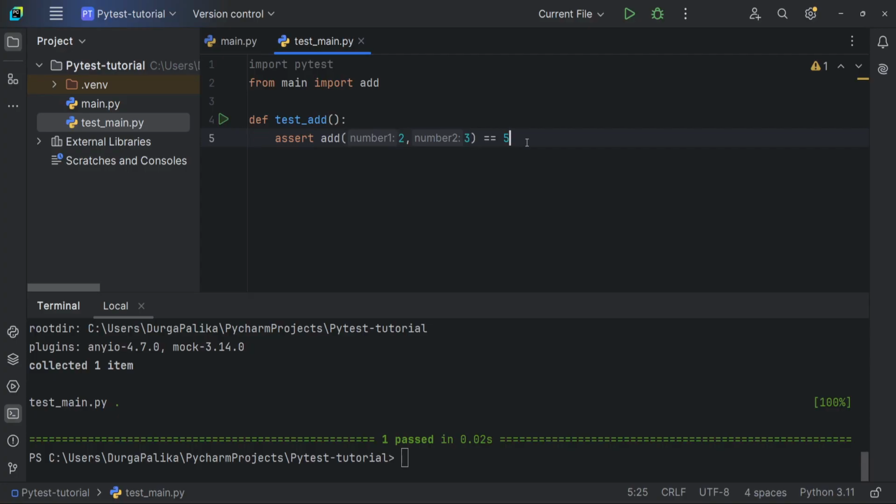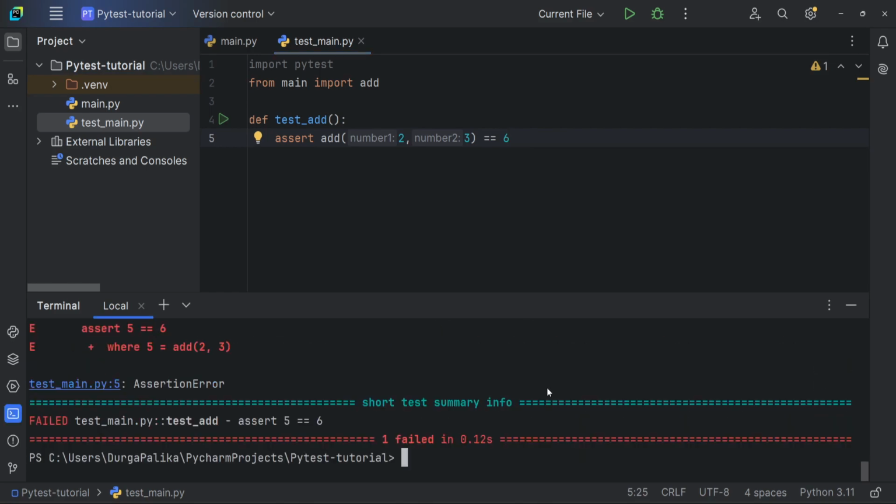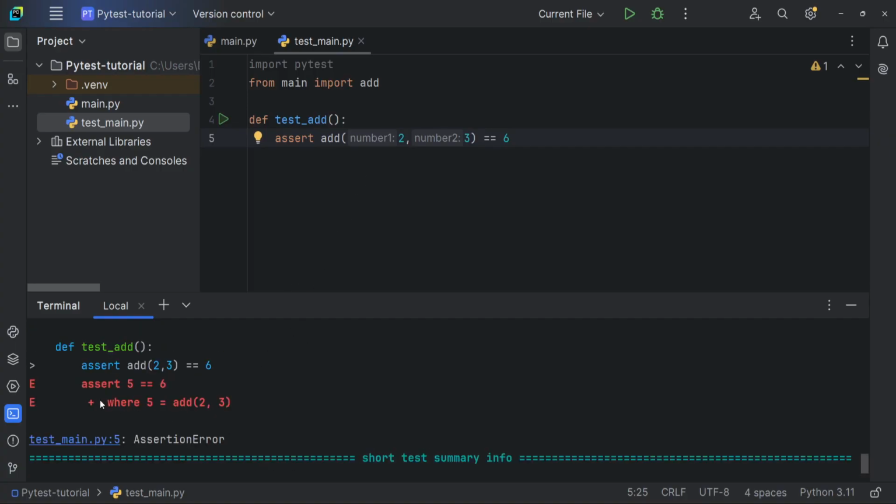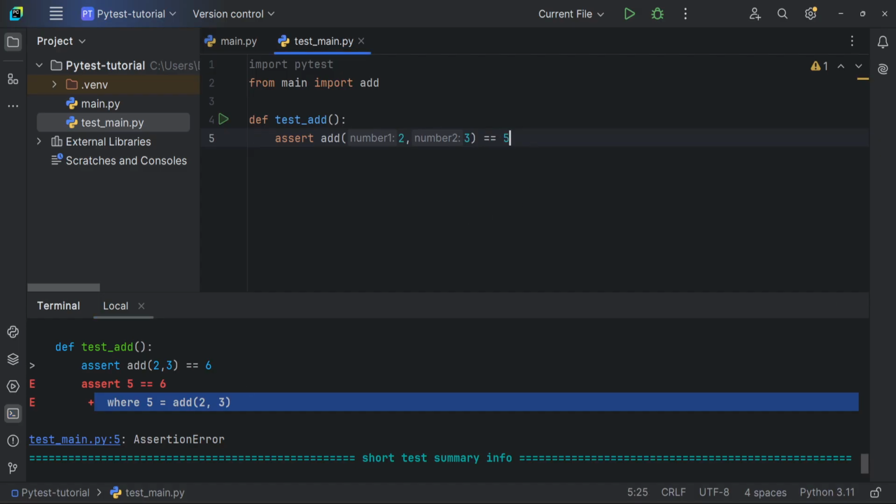If I set this expected value to be 6, just for example, let's see what happens. Then my test will fail and it says assert 5 is equal to 6, which failed. So the assertion has failed, and it will show where it failed: 5 is equal to add 2 comma 3. And then I put it back to 5.